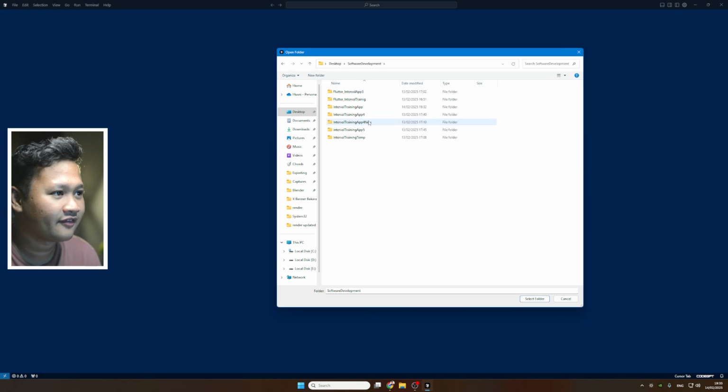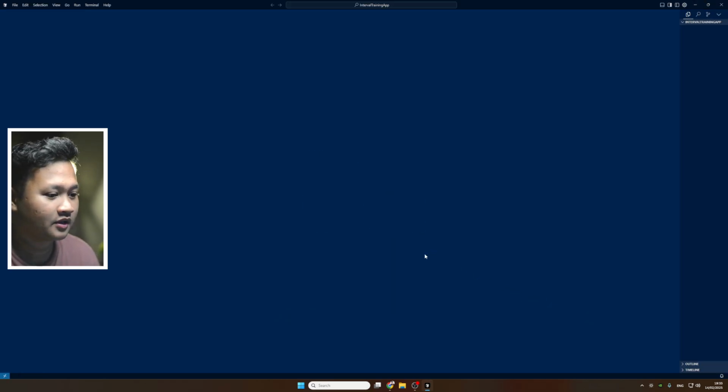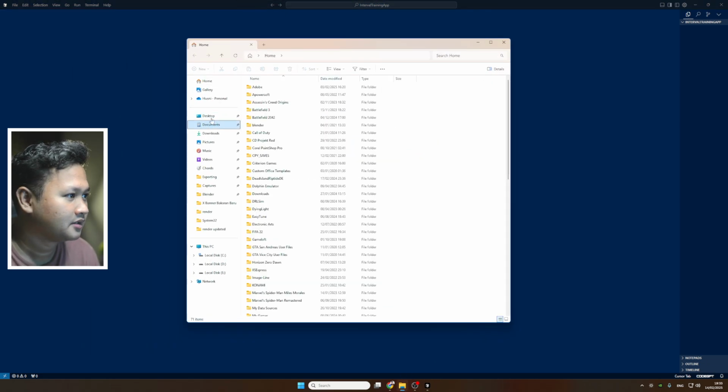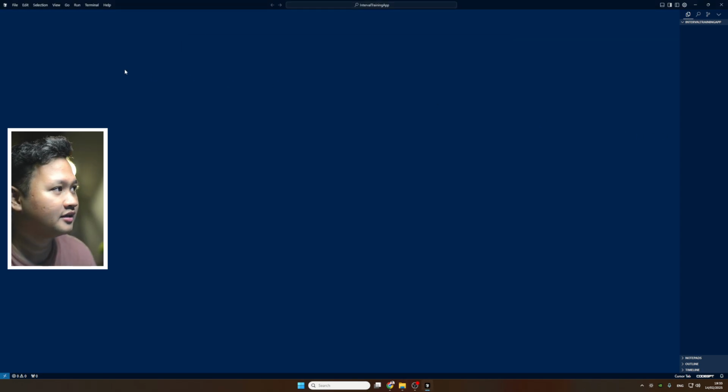So as you can see, I've already created some of the app, but I'm going to recreate it to let you know how the workflow is gonna look like. So make sure that the folder is empty. Okay, it's good.